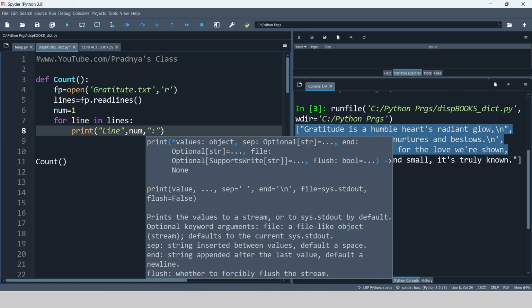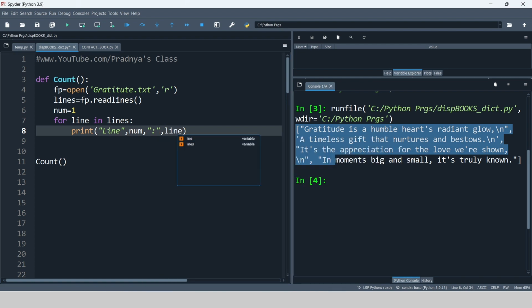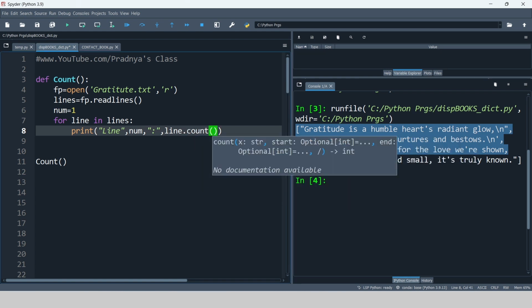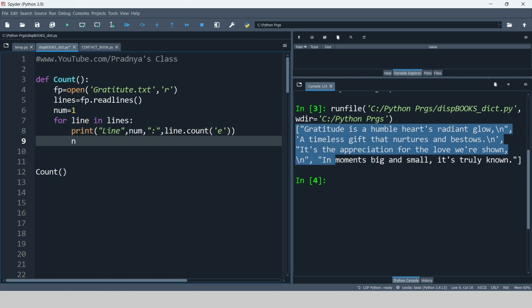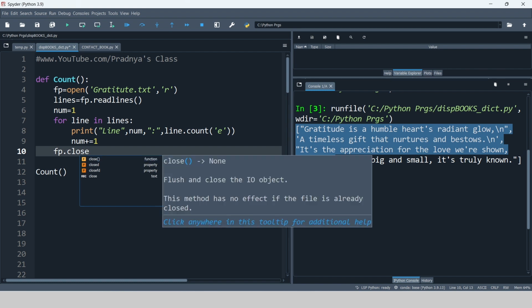We are formatting it according to the required output. After that the count should get printed. For that we will apply the count function on the line variable. So line.count and the letter is E. That we will be mentioning here. In this way the occurrence for the line 2 should get printed. For that we will be incrementing the num variable. I think the coding part is over. Now we will close the file.